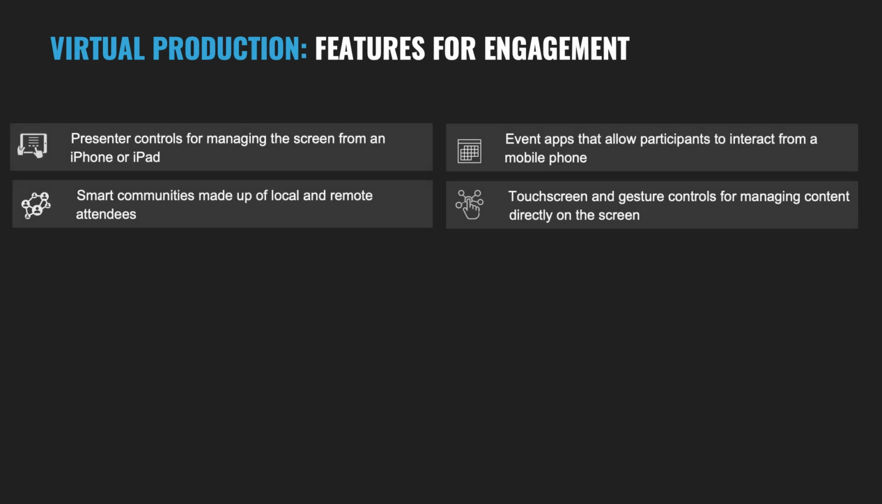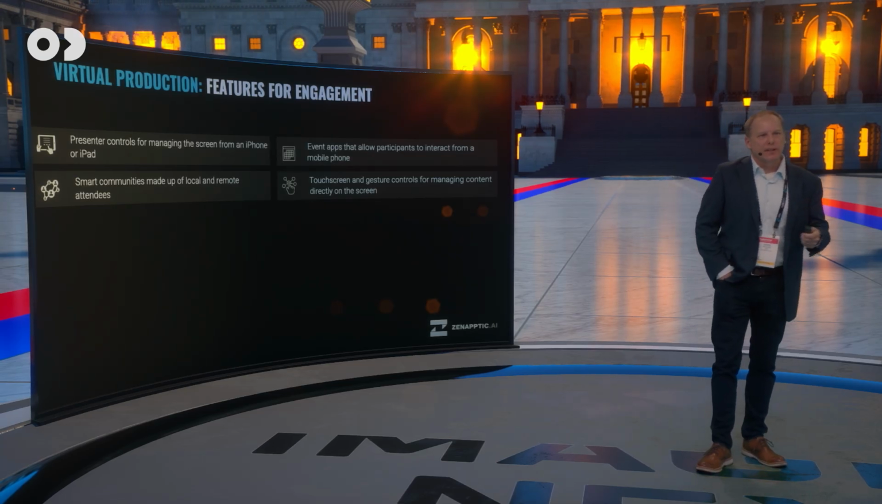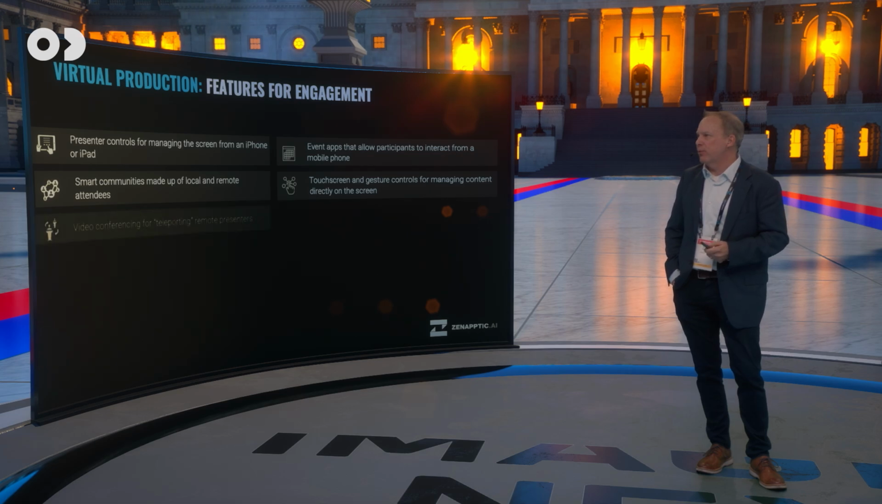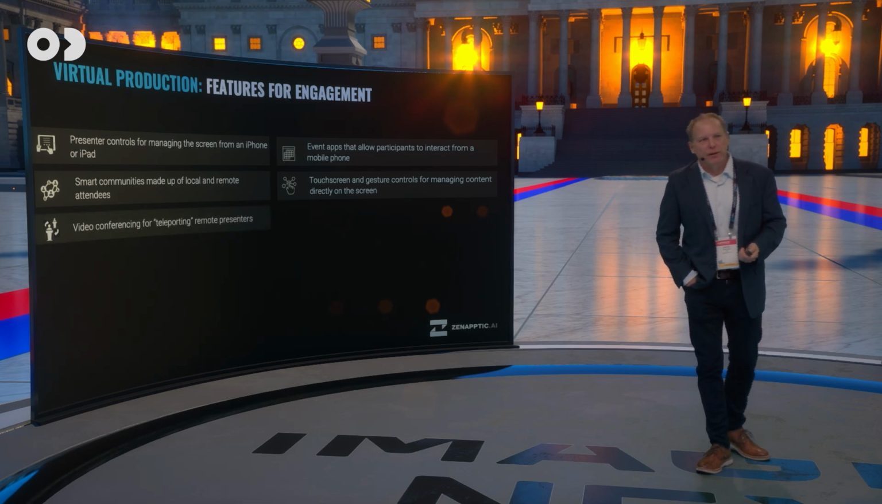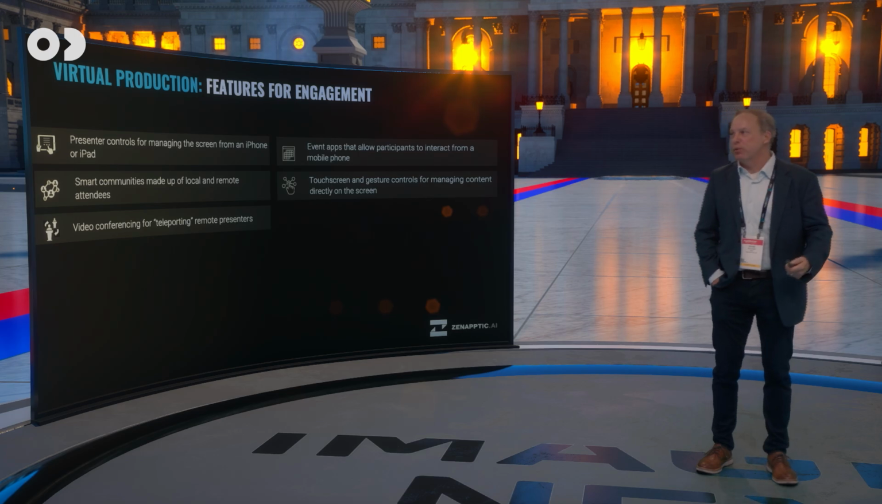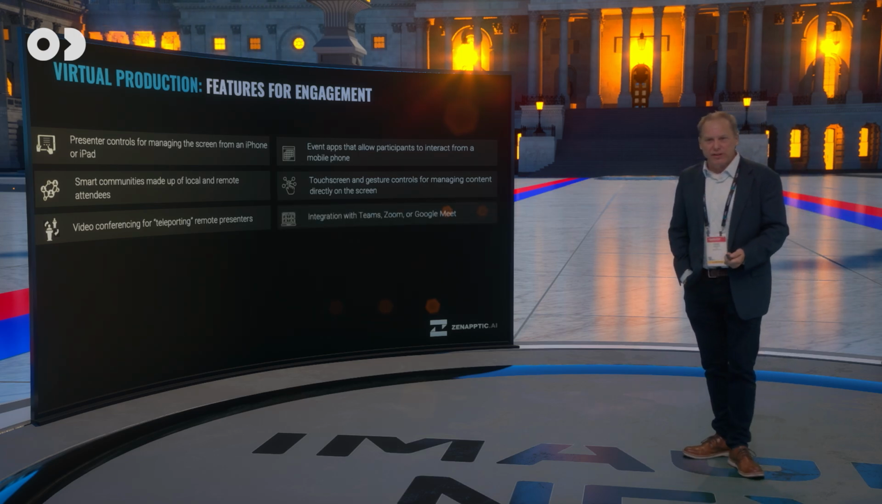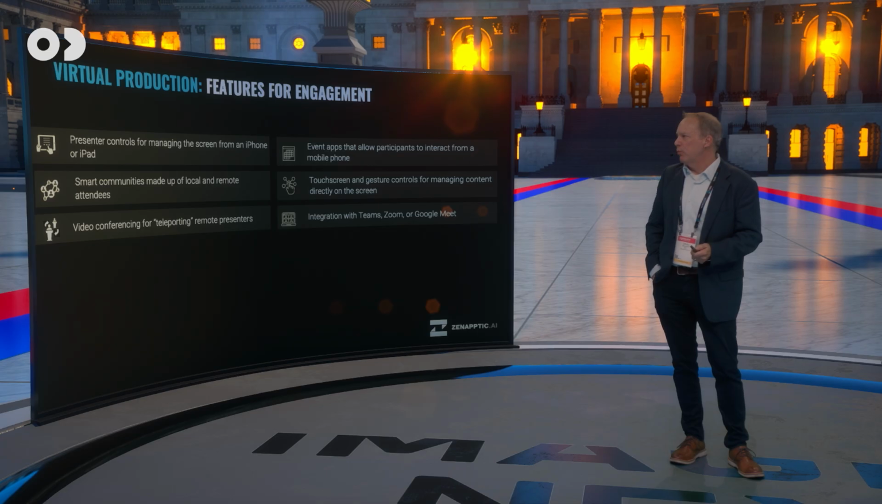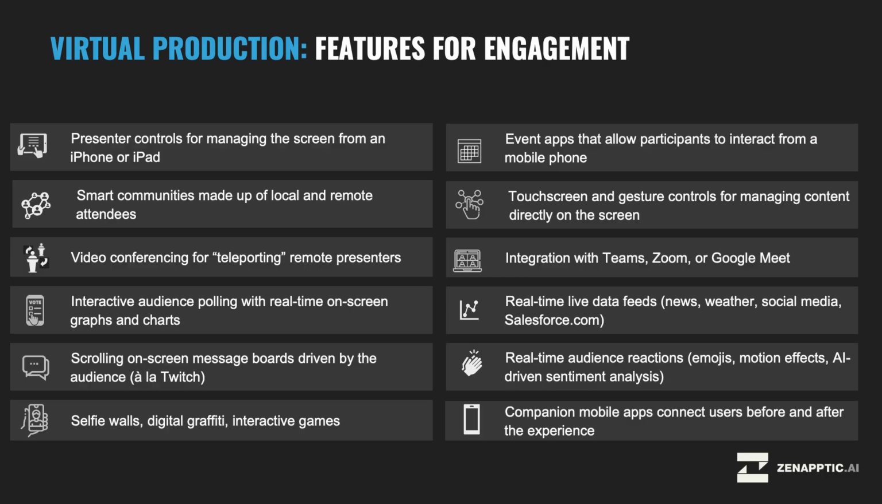I'll talk quickly about some of the features: presentation tools, the mobile apps, smart communities of users who are connected together, gesture controls, touch screens, different ways that users can interact with the content they're seeing during the production, video conferencing tools for teleporting people into the live production with the presenter, integrating with external systems like Zoom and Teams and Google Meet, the ability to connect with the audience and create this engagement, this ongoing connection in real time, interactive games and gamification, these communities of users. All of this together are the features that I think make a virtual production a lot more than just a television broadcast.